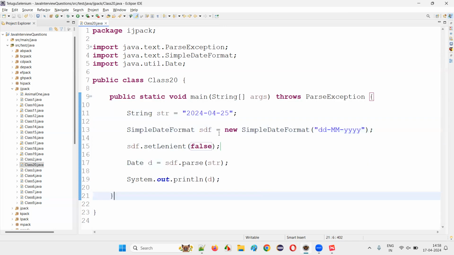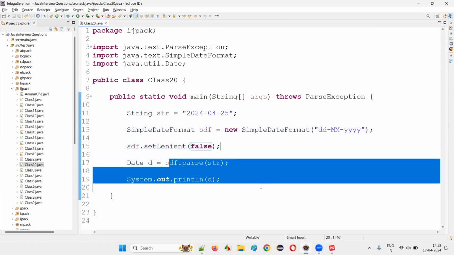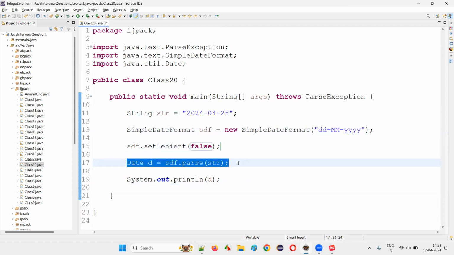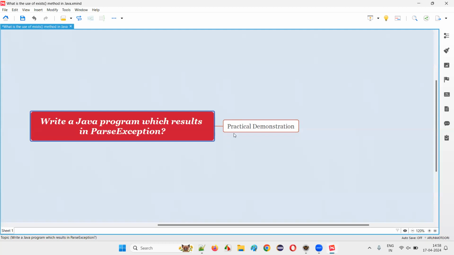25-04-2024. If you give that, then you will not get the exception. If you give any other order in the string, if you don't obey this format of the SimpleDateFormat, and lenient is set to false, means strict formatting, in that case, you are going to get a parse exception at the 17th line. So hope, guys, you got an idea or an example program that you can write if you get this kind of question in interviews, like how to write a Java program which results in a parse exception. This is the program, guys.